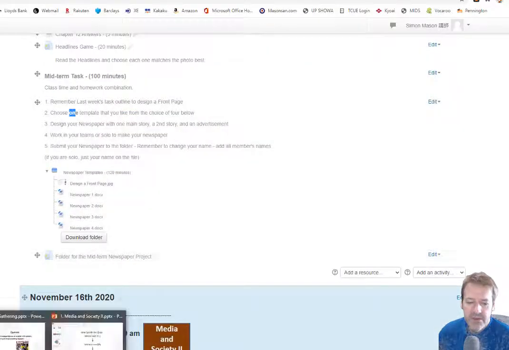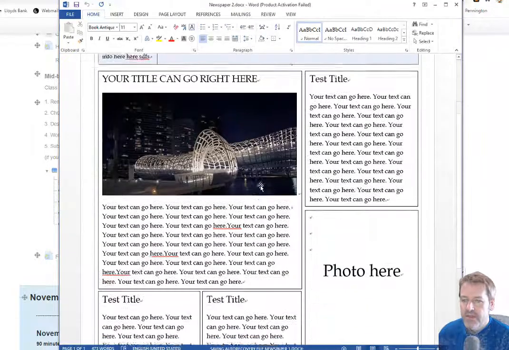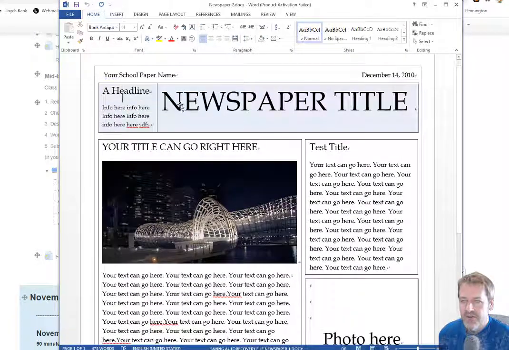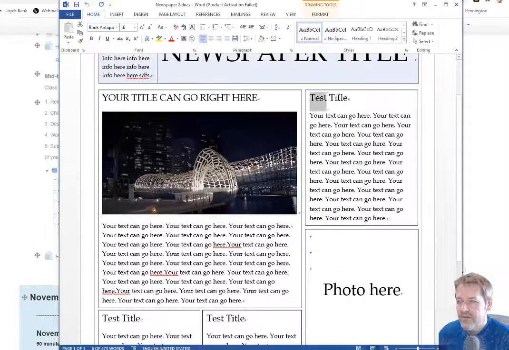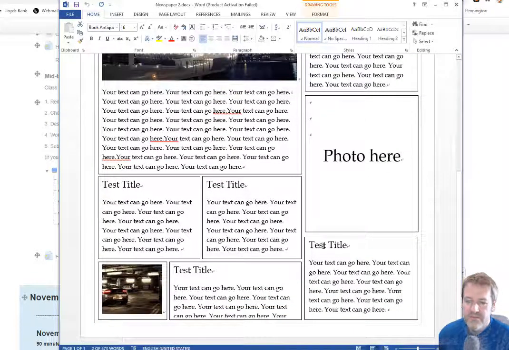Okay, here's another template. This is number 2, template 2. A bit easier. So we've got the dummy text and the newspaper title and your headline. Remember there's a newspaper headline, the name of the newspaper, and then your first story here, maybe the second story here, some advertising. You could put the second story here, and then the photo there, and then this other section could be advertising. All right, so that's number 2.